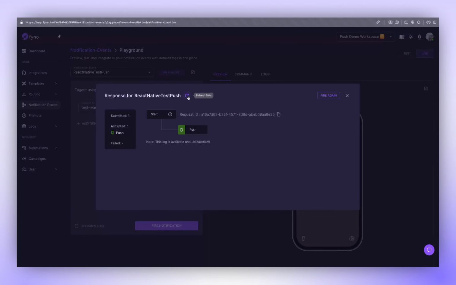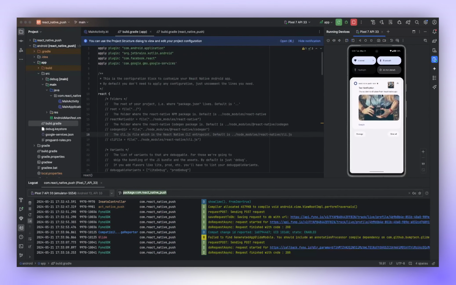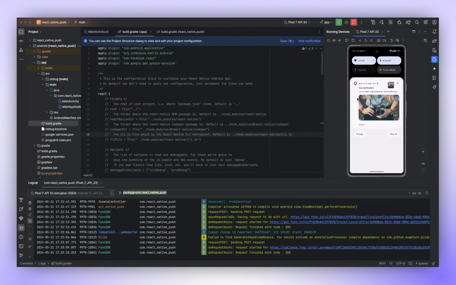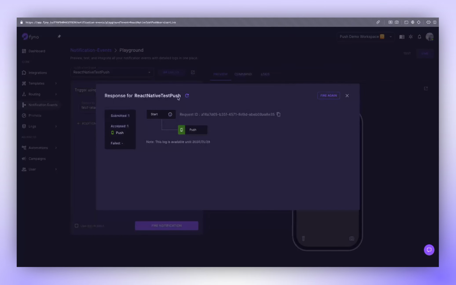A new push notification should have been delivered, and you can check the delivery log under the Delivery tab in Log Details. Additionally, if the notification is clicked or dismissed, those details are also captured and displayed under the Delivery tab in Log Details.